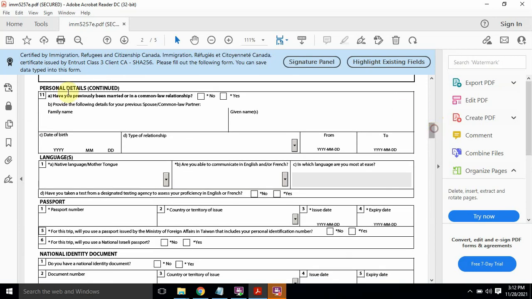Now in page 2 we will discuss personal details, which is continued. So section 11: have you previously been married or in a common law relationship? It might happen with someone if they are divorced and got married again, or if they are a widow and got married again. In such cases you need to provide the details of your previous spouse or partner as well. The details include their name, date of birth, type of relationship, and then your period of relationship.